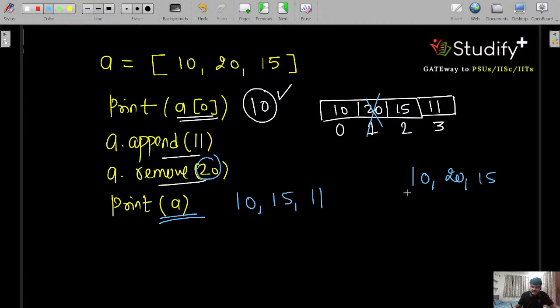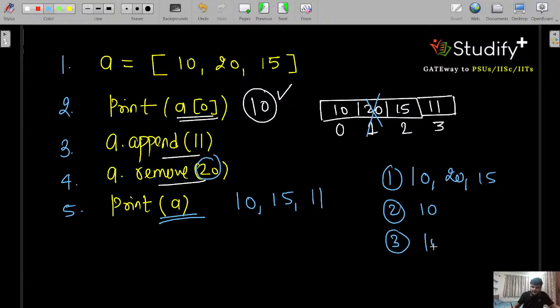Thereafter, let's say it is line number 1, line number 2, line number 3, line number 4, line number 5. So this was at line number 1. In line number 2 we are going to get the output 10. Line number 3, 10, 11. So your list is going to look like this: 10, 20, 15 and 11 is appended here. Then line number 4, remove 20. This 20 is going to be removed, so the list will look like this: 10, 15 and 11.